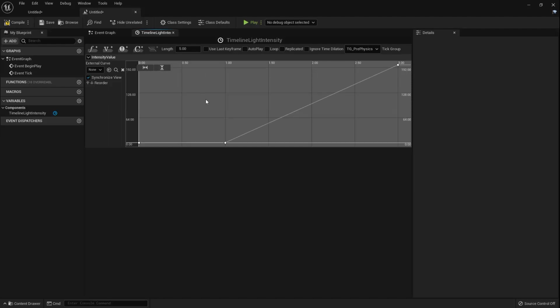Okay, now at this point, I want the intensity of my light to start decreasing until the light is essentially off again. So I'm going to add one more key, and I'm going to set its time to 5, which is the very end of this timeline. And I'm going to set its value to 0. And then I'm going to click the Zoom to Fit horizontal button again.